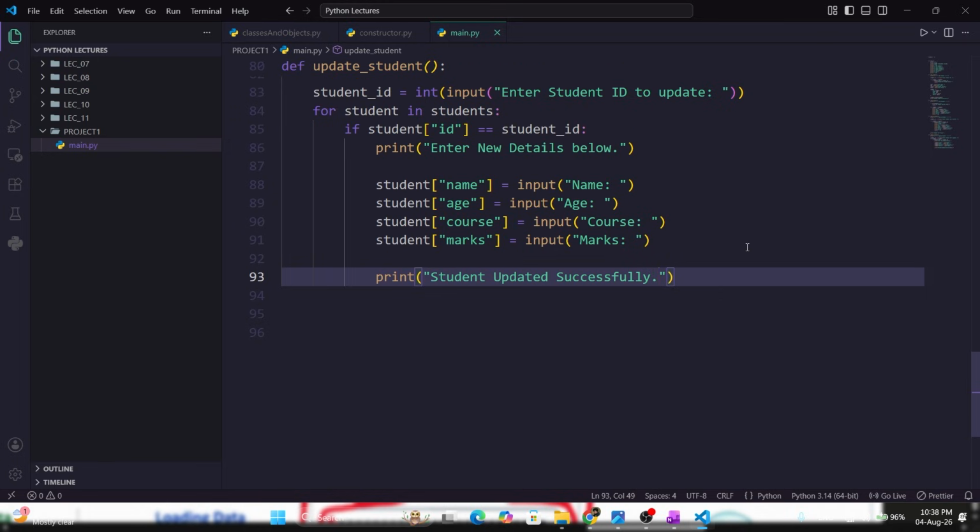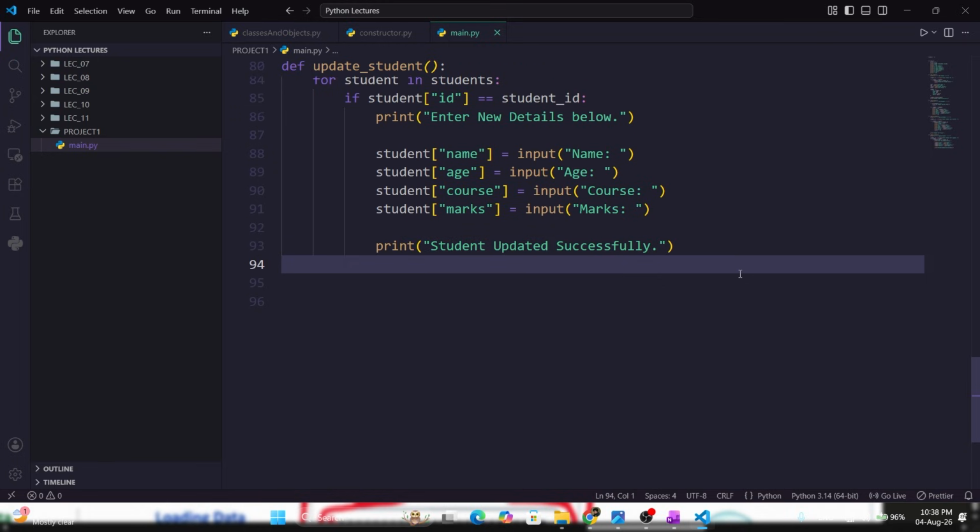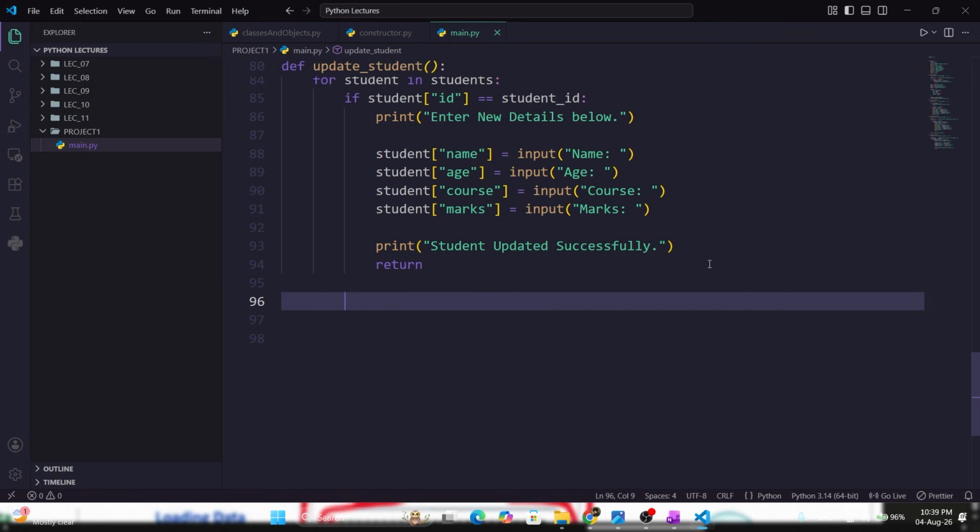So in this way, we can simply update the data of the student. And after updating, we will simply return from here. Why are we using return? To get out of this function. If we have done the thing, we will return out of this function.